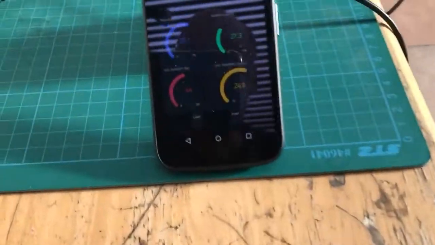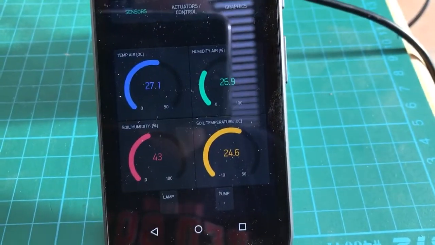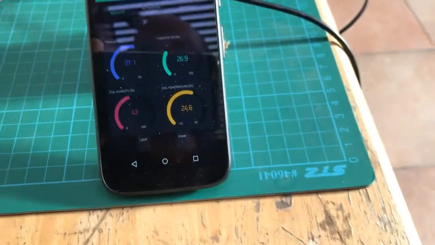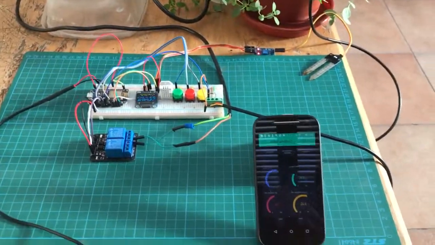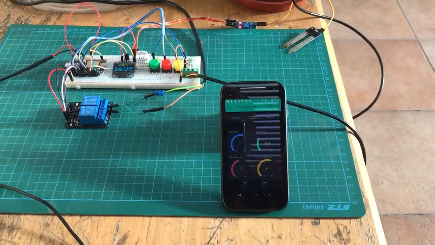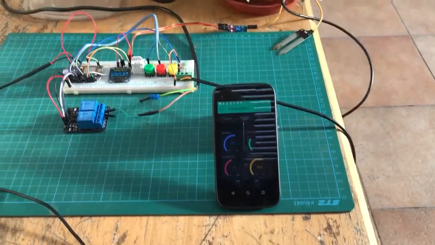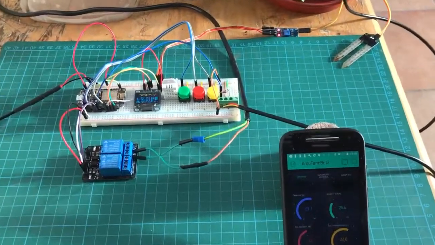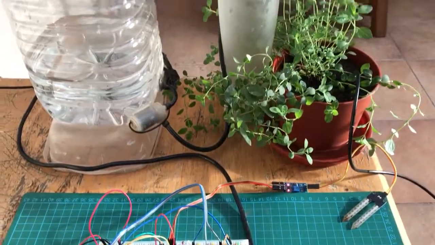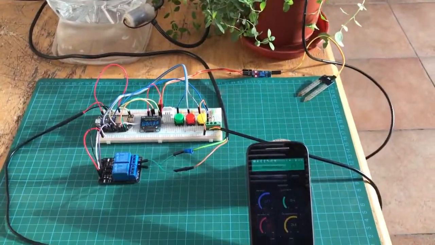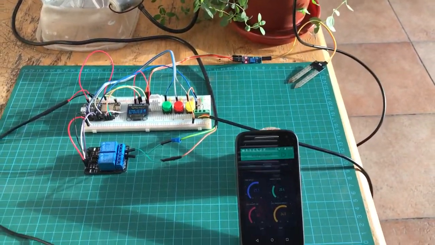Okay, let's see, you can see the soil humidity is going down. It's time, so because when we arrive at the lower level that was defined by the system, the pump should start automatically.